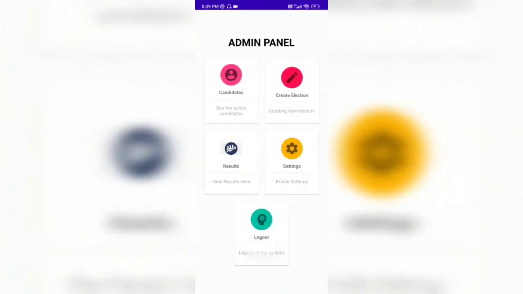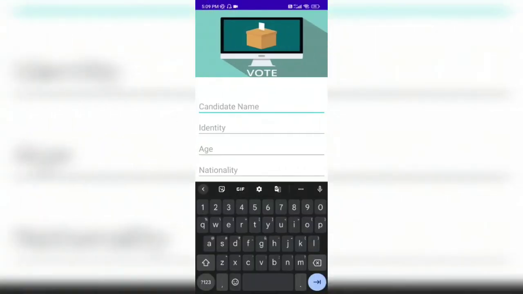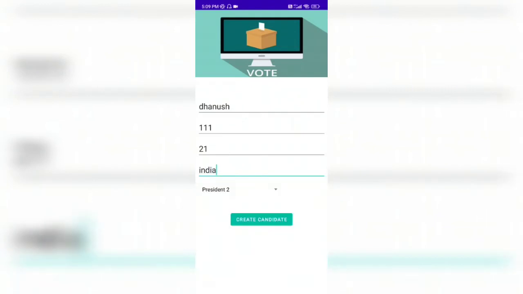Now we can see that election by clicking on the candidates. By clicking on the create candidate, we'll create new candidates who are participating in that election. Suppose first candidate is Dhanush, and his identification number is 111. Let his age be 21 and nationality Indian.